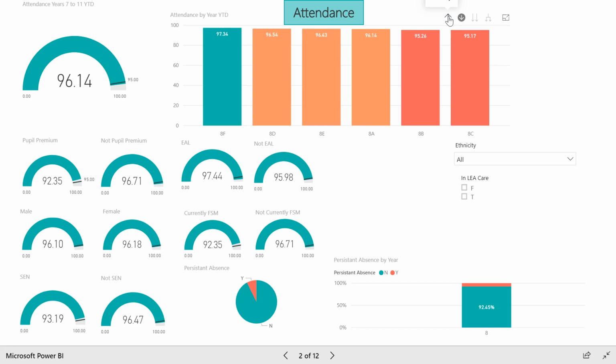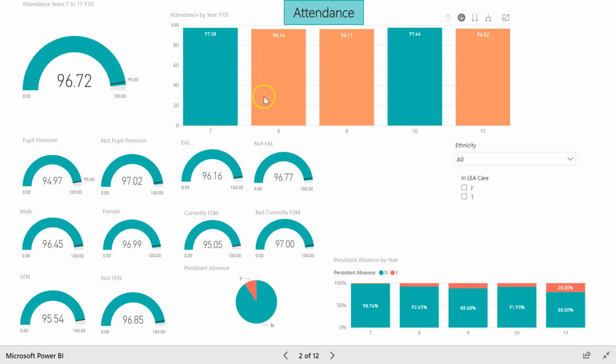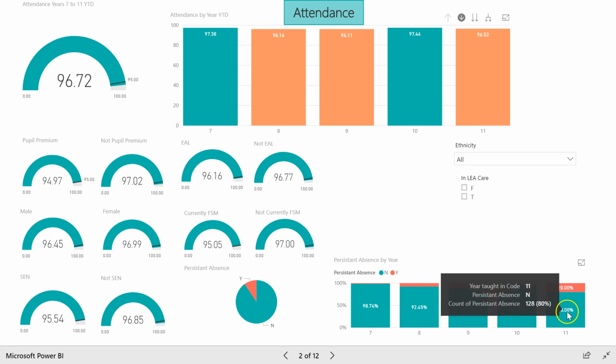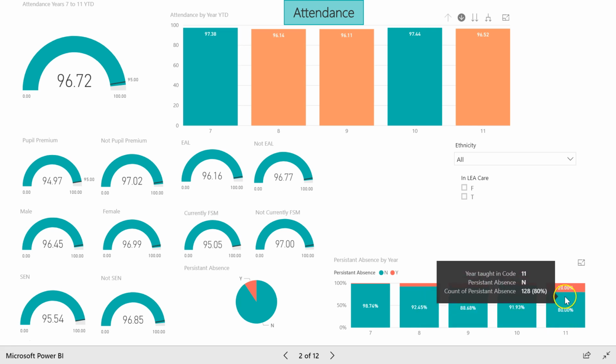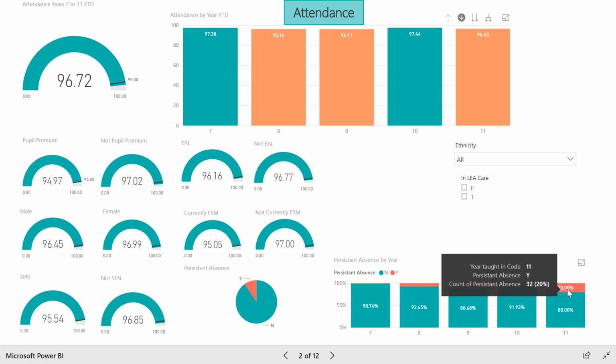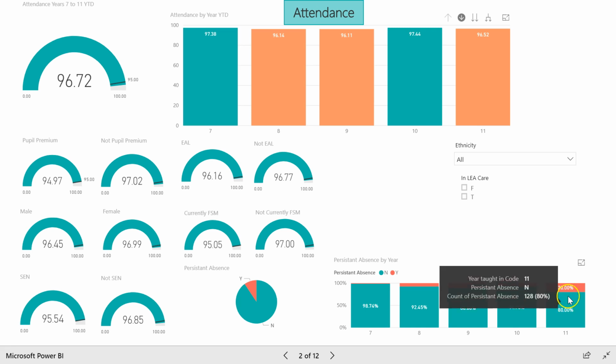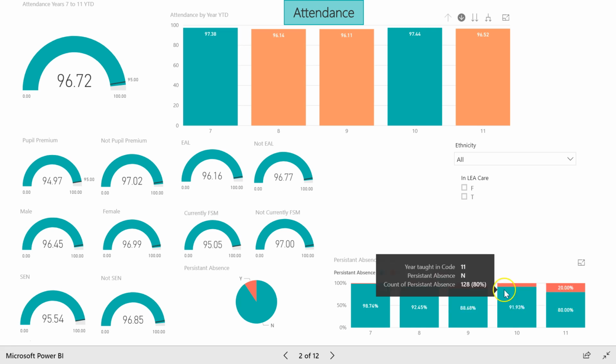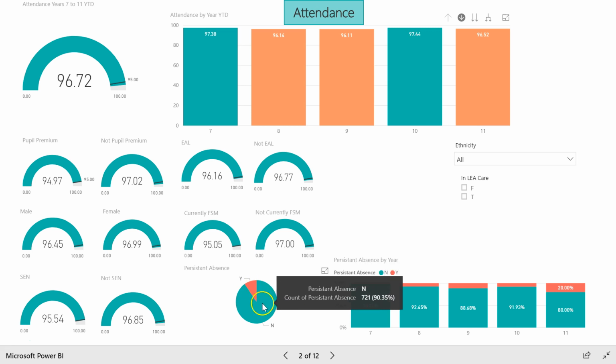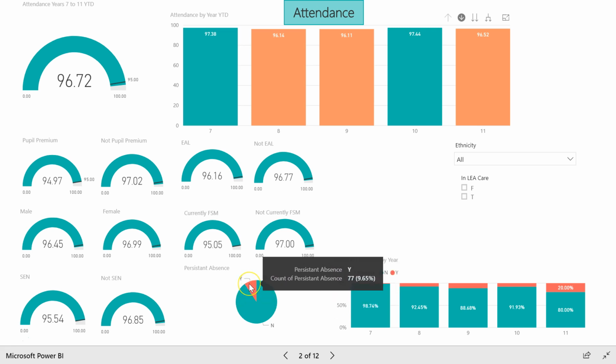If I go back to my original view by using this drill up button, you can see we're back on the original view. And like I say, we also have this graph down here, which highlights who the persistent absentees are, or more importantly, where there's a problem. So clearly in year 11, where we have got 32 persistent absentees, which is 20% of the whole, we've got a problem there that we need to address. And there's a pie chart showing us a count of the whole school, what percentage are persistent absentees.